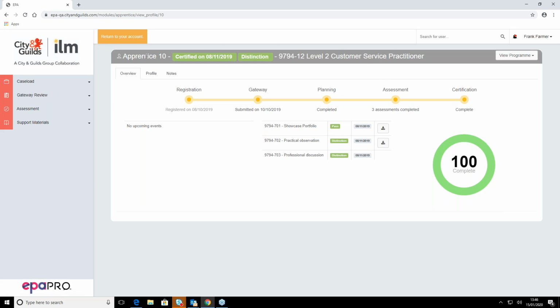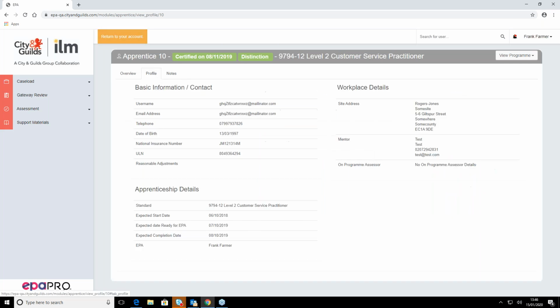So their name would be at the top here. We can see when they were certified. You can actually see the overall grade that was given to the apprentice. And again, the whole flow here has been completed and you get this nice 100% complete on the actual overview. Again, the profile tab is exactly the same, it just gives that basic data for the apprentice.